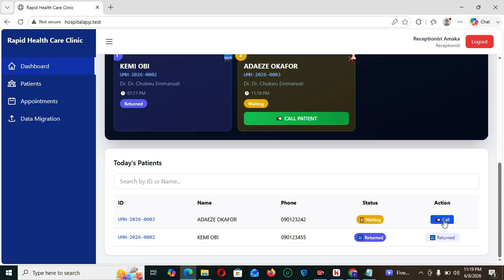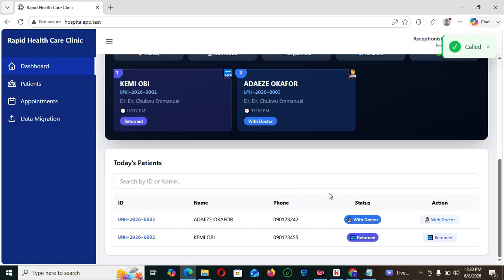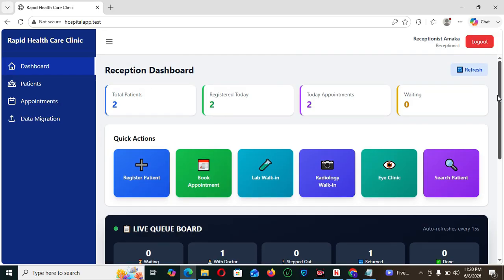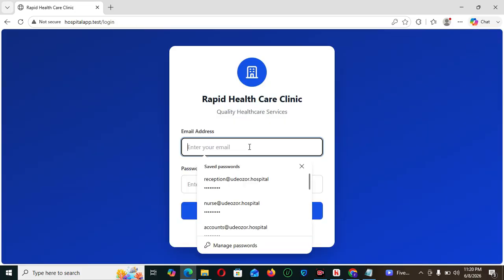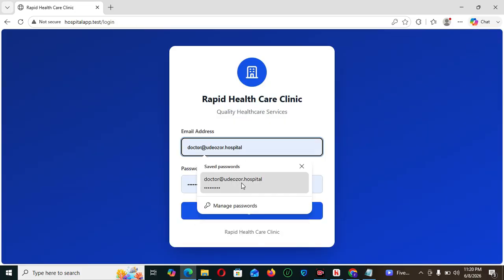Then now let's see this patient now. So the reception can now call this patient and tell the patient, okay, you can now go and see the doctor. You can see the status has changed to with doctor. So it comes here. Then doctor login. So this is what the doctor will see.